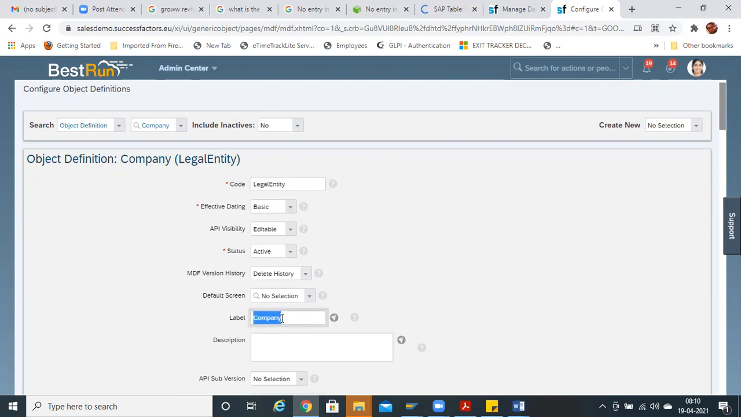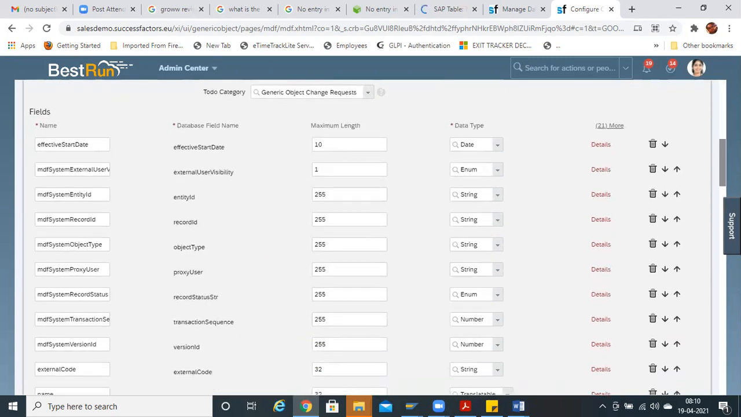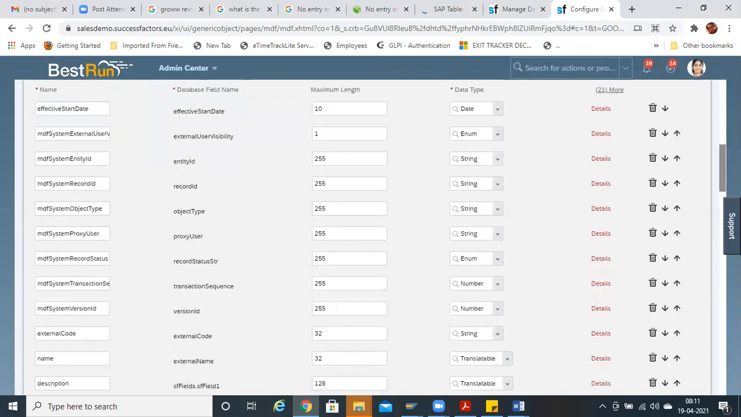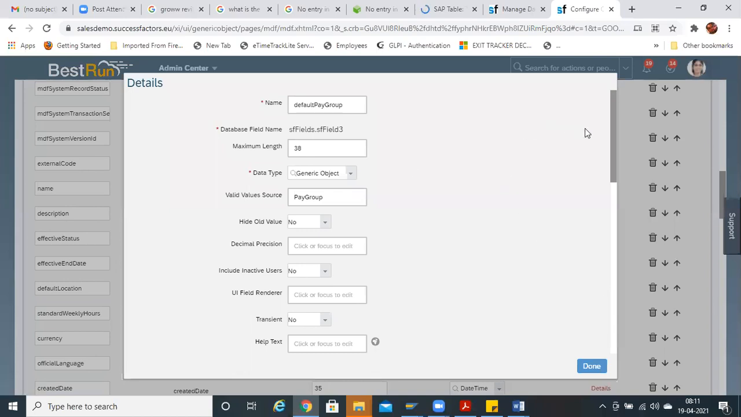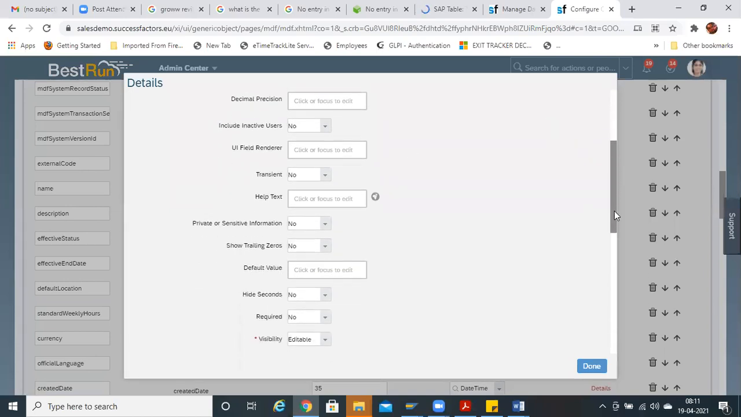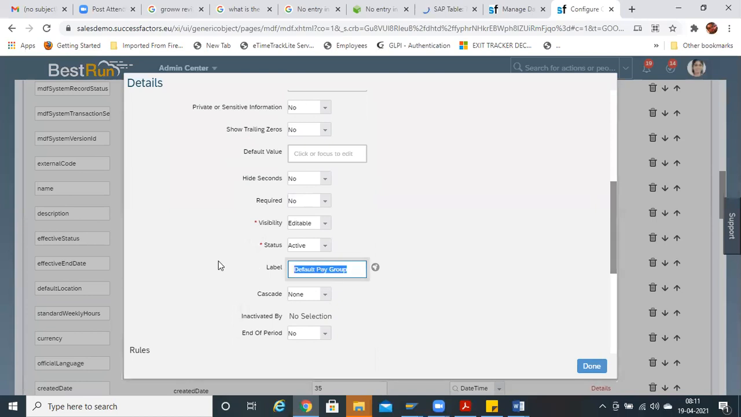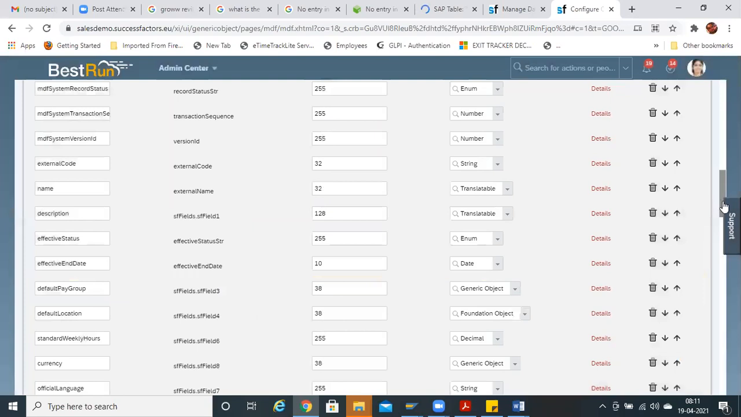Right now it is company. You have to come in under these objects. There are various fields. So if you want to change any label name under this field, like I don't want pay group as pay group, you want some other name, then you have to come here. The label is default pay group. But actually it should be default pay group only. But if the company wants to specify a particular term, you have to come here and change. So these are the fields under the object.